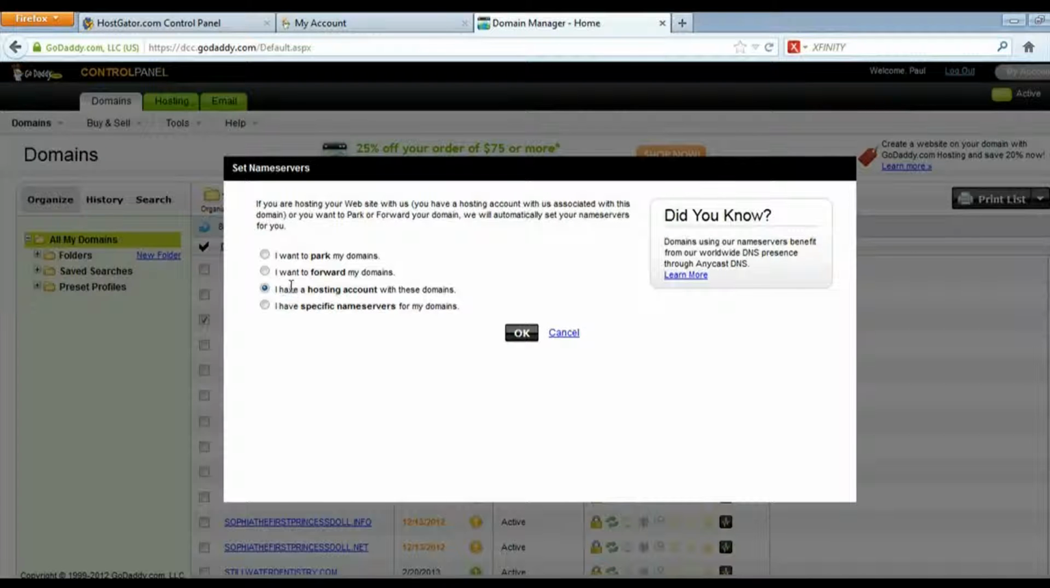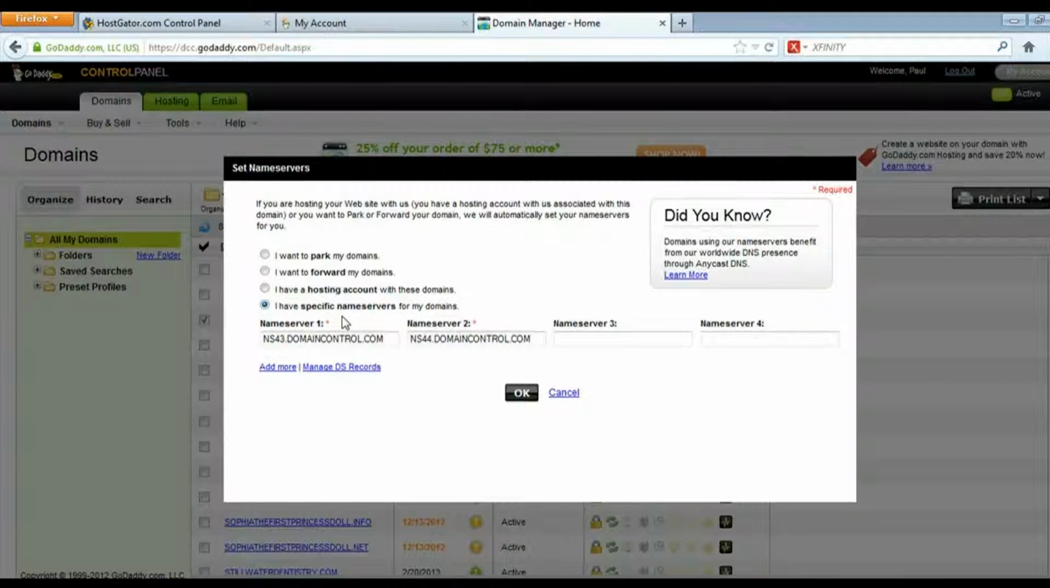Next, it's going to give you four options: I want to park my domains, I want to forward my domains, I have a hosting account with these domains, I have specific name servers for my domains. You want to check I have specific name servers for my domains as long as you're hosting with HostGator, Bluehost, or one of the other web hosting companies.